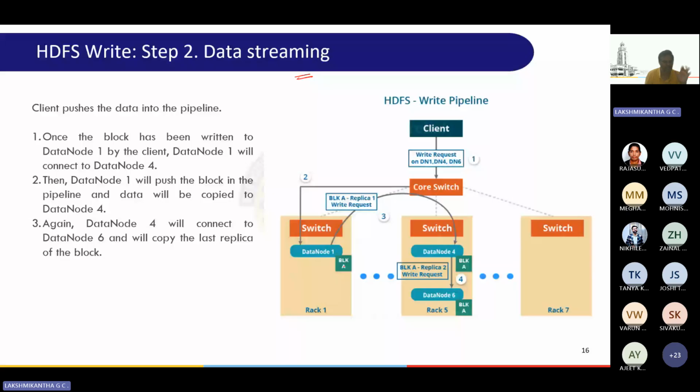As soon as data node 1 receives the data, it starts writing it to its local storage. At the same time, it starts forwarding the data to the next data node. Immediately it pushes the data: it is writing, and in parallel it is sending that data block to the next node also.